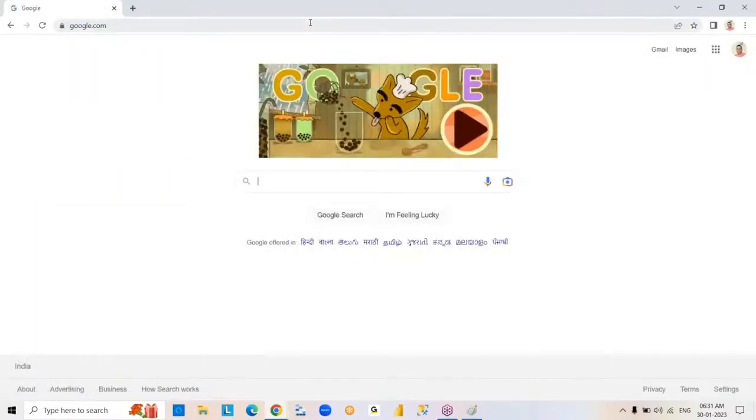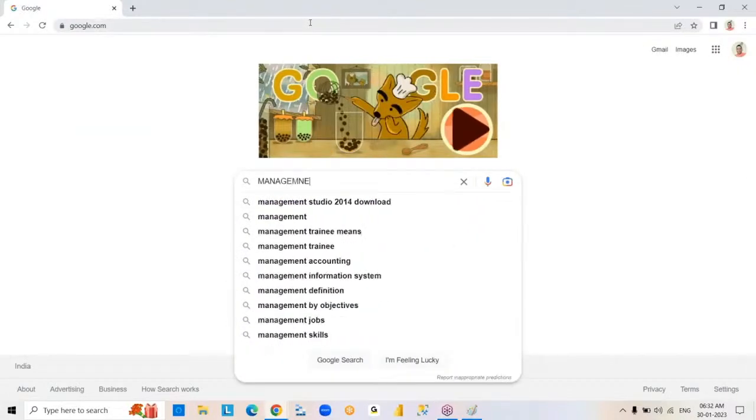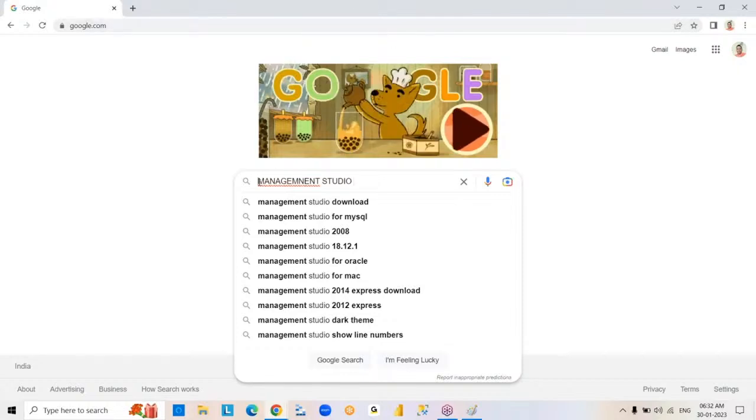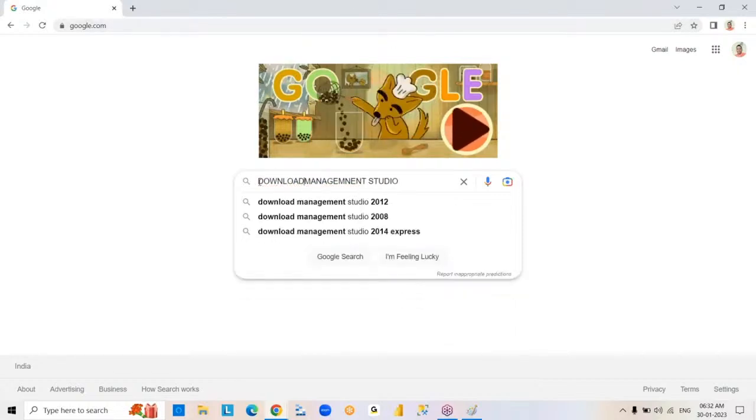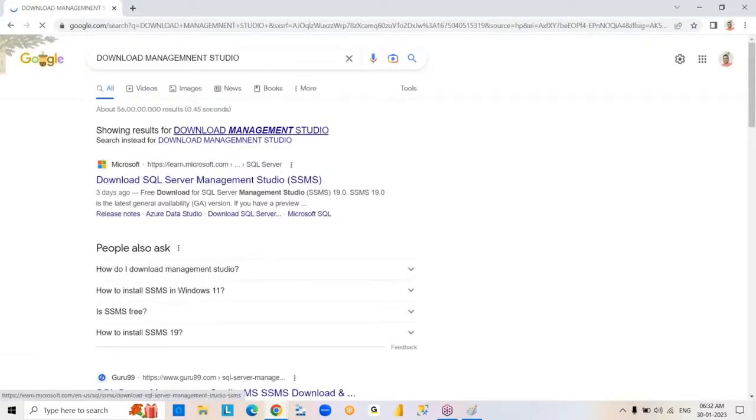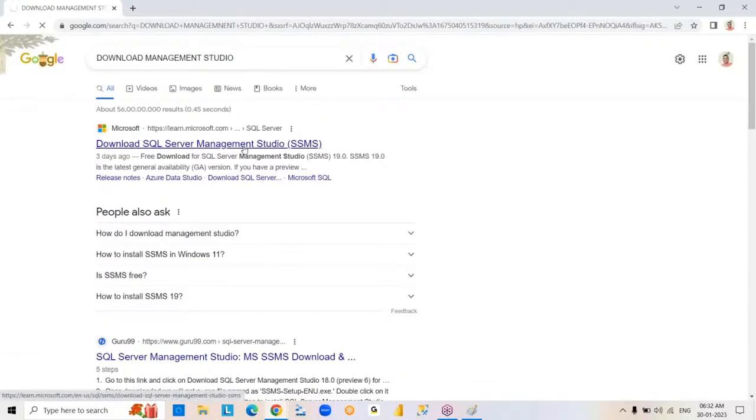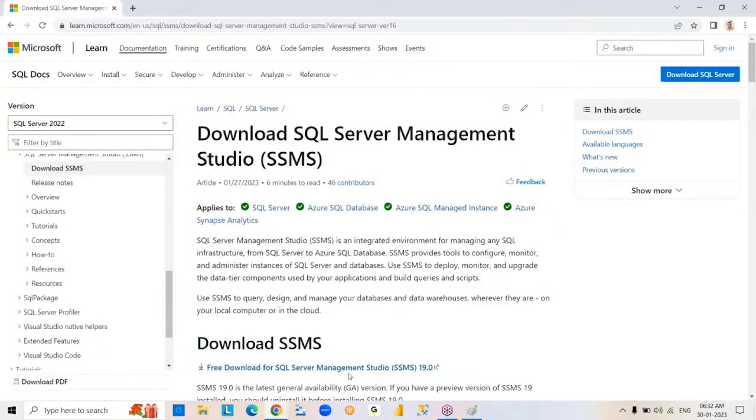Next, after completion of the SQL Server installation, you have to go for the Management Studio download. SQL Server Management Studio. Go to this website. Here you can see this 19.0. The previous version of Management Studio was 18, now it is 19. You download this version of Management Studio and you can go for installation.